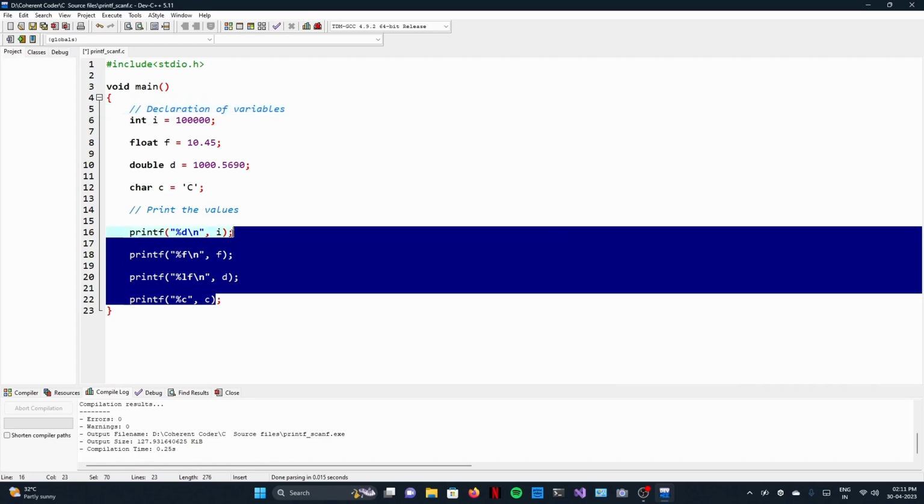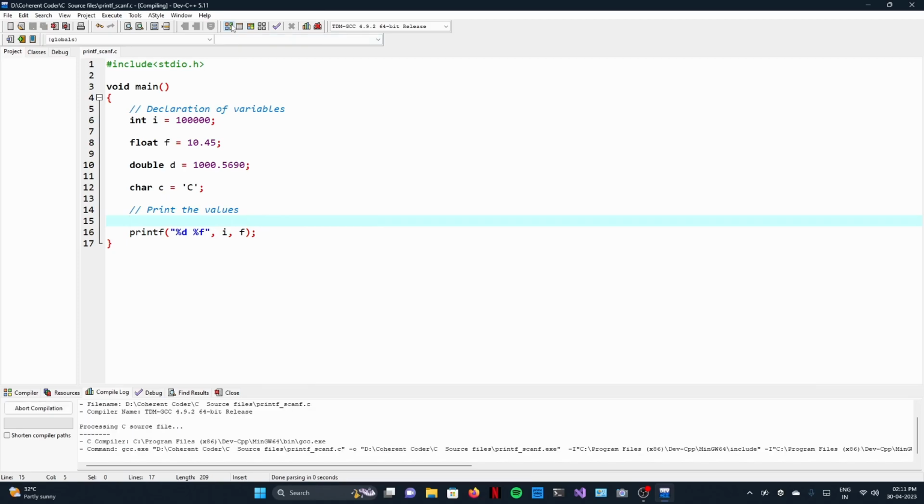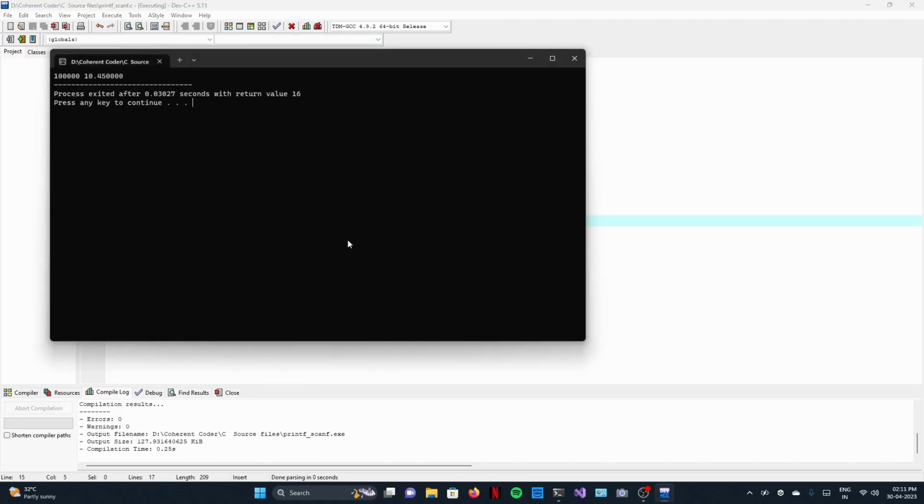Till now we were displaying one kind of value in a single printf statement. For example, here we are only displaying an integer value, but we can also display multiple values in a single printf statement. Let's see how we can achieve that. Here I'm going to give a space, put %f, then a comma, then a space, and then the float variable name, which is f. With this we are going to compile the code and run it.